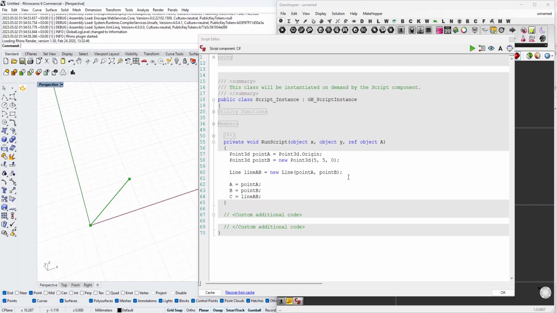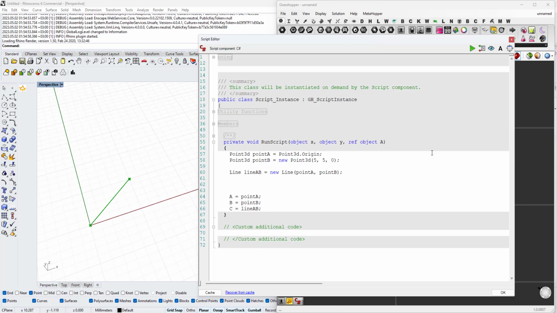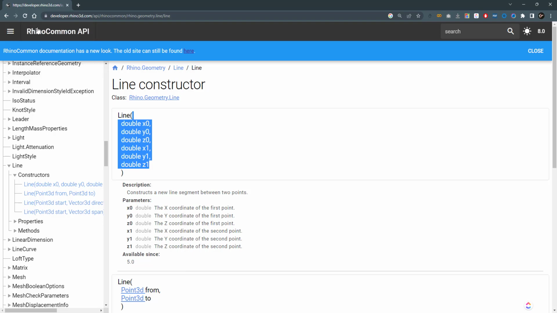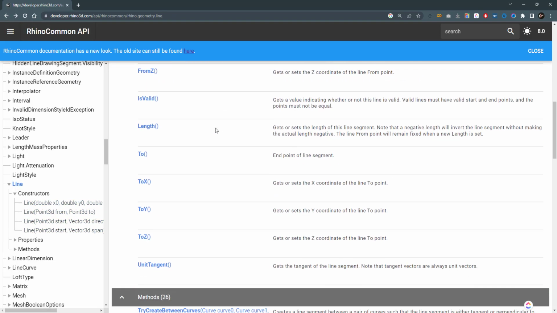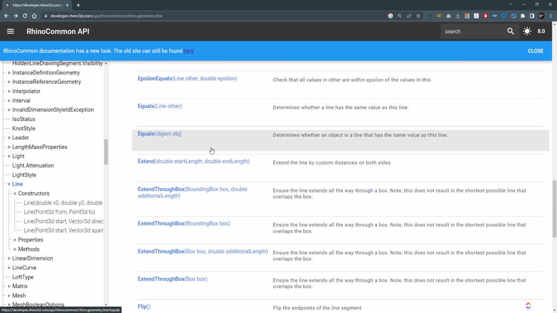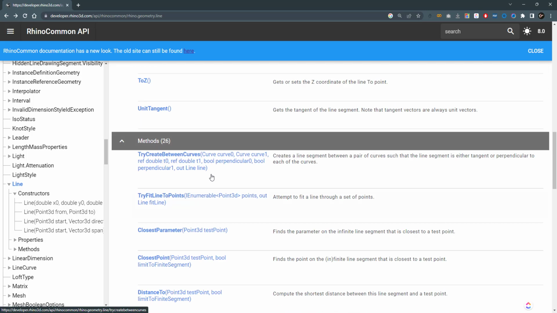Now what if I want to find a point or get the distance of this line? In order to do so, let's always return to our Line struct and learn first how we can do so.